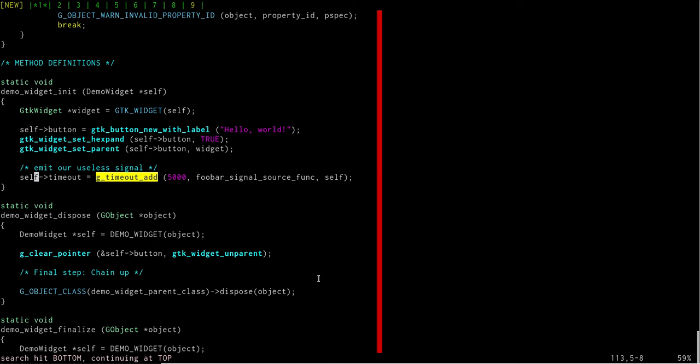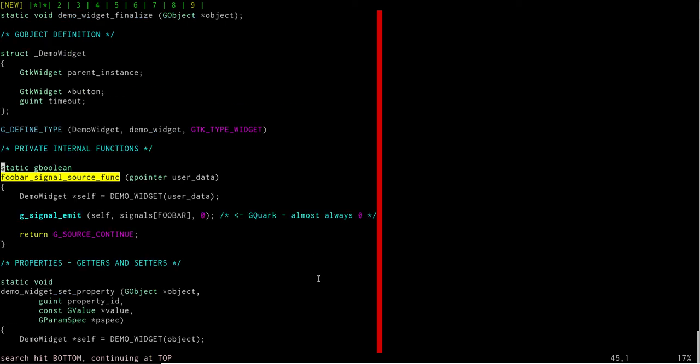Self arrow timeout, because we set that up in our struct. Every 5 seconds, run the foobar signal source func, and as our user data, what we're going to do is pass self. Now you'll see why in a minute. The reason is that a GSourceFunc only takes a user data.